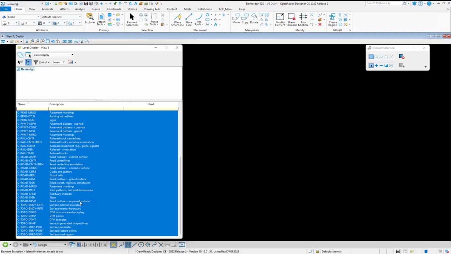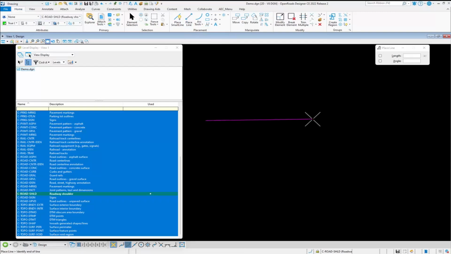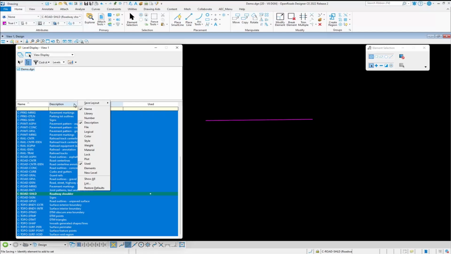Now, let's say, for example, I want to draw an edge of shoulder. I can simply double click that edge of shoulder line, and notice what it does is it sets my active level, the corresponding color and line style and line weight. And so now when I place a line, I'm going to know immediately that that is drawn on the proper symbology. And I can simply hover over that and it will tell me that it is on the level C-road-shoulder.